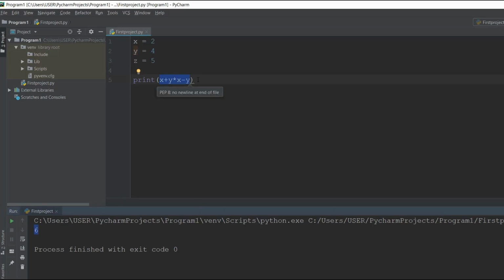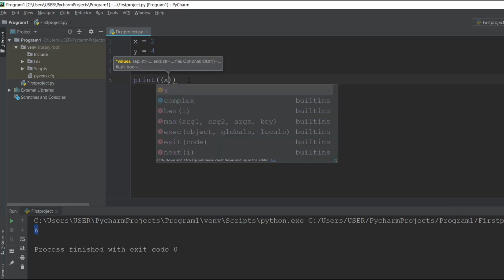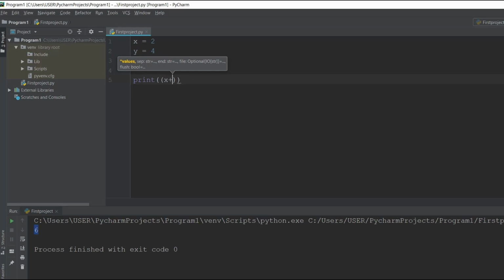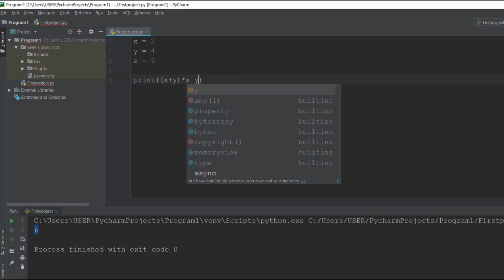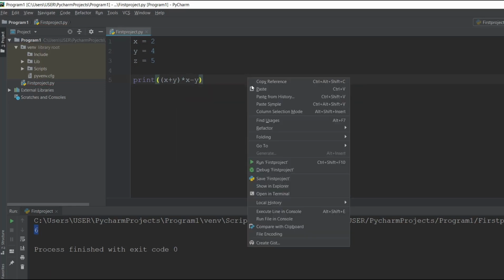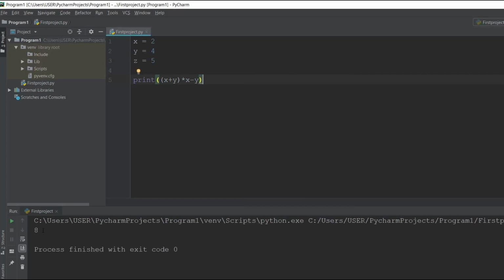So let's go ahead and remove this and do this in bracket form. Let's say that we have x plus y inside brackets, and let's multiply that by x minus y. We're going to get a different result entirely. Run this code, and you see that? Check it out. So this is 8.